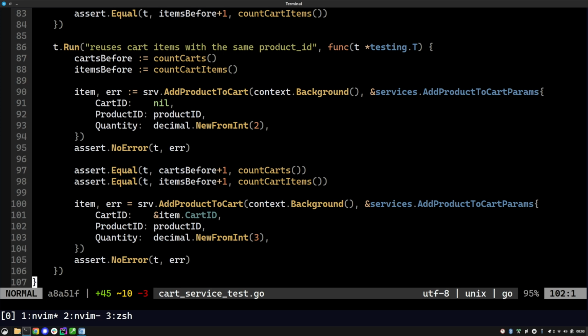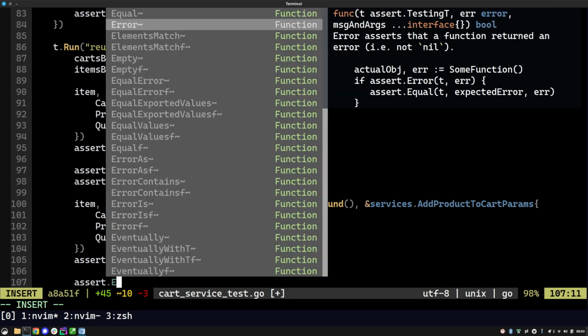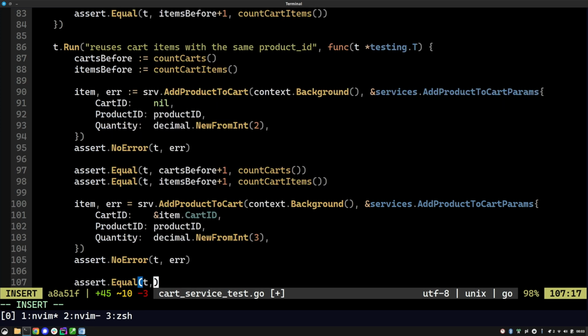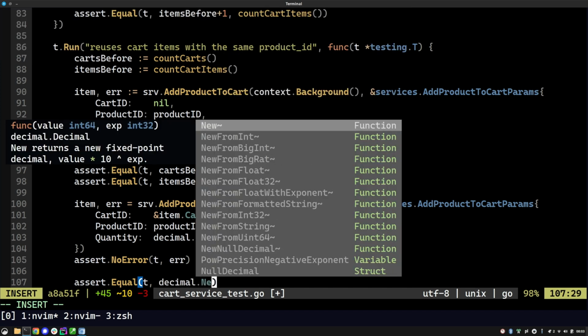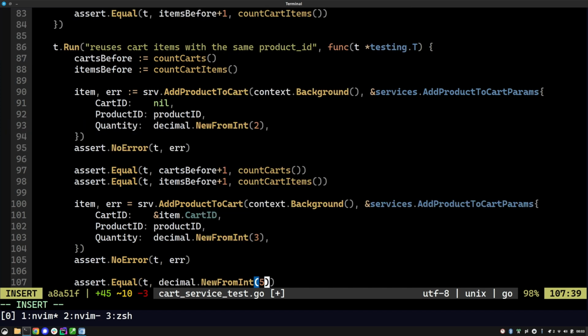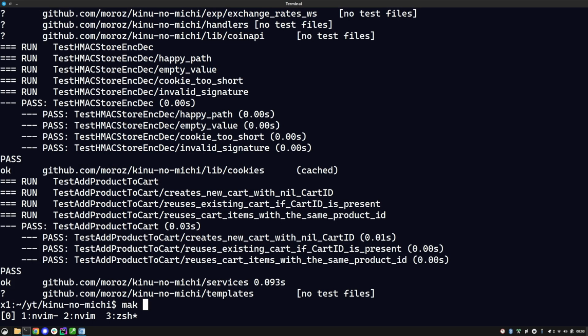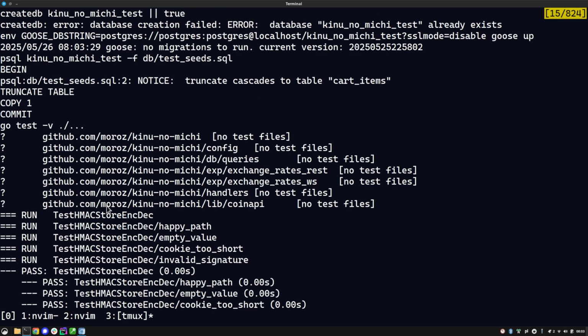And so now, and assert equal, T, decimal new from integer 5, item quantity. Make test, and the tests are passing.